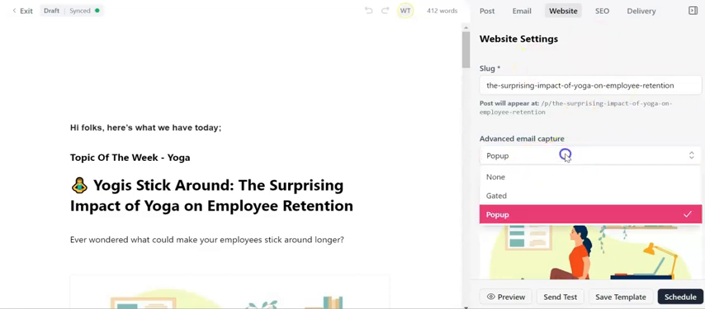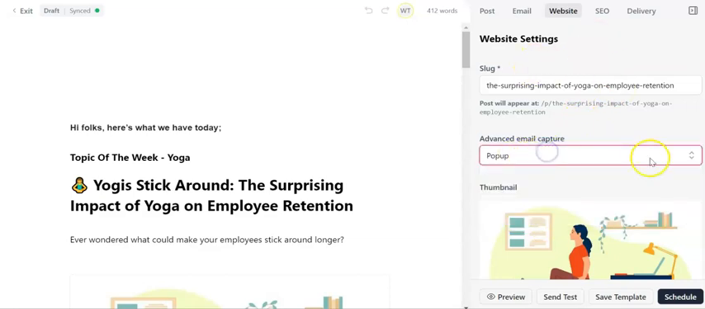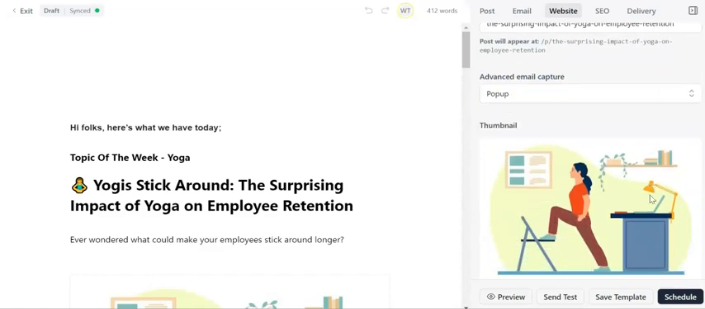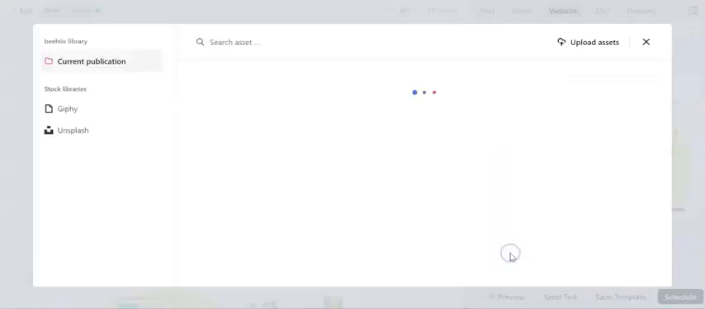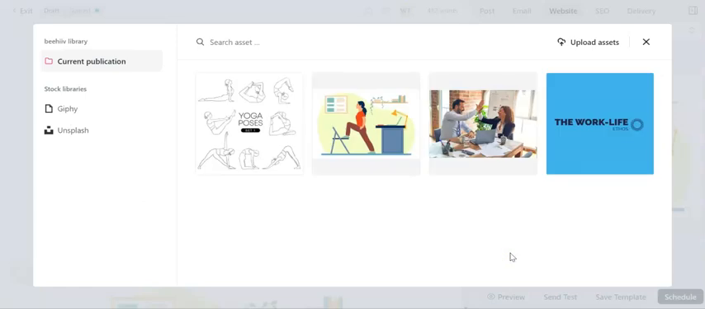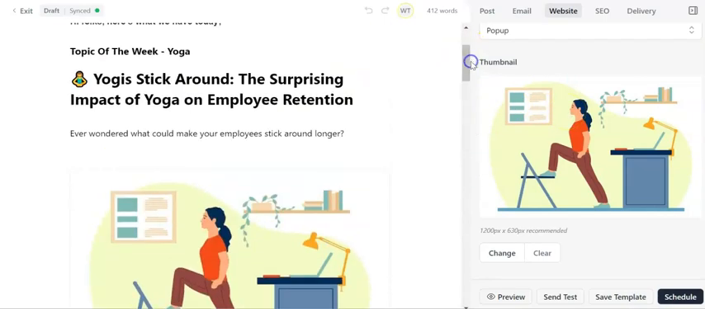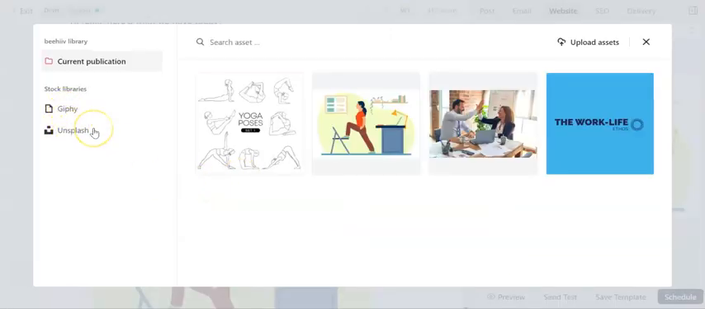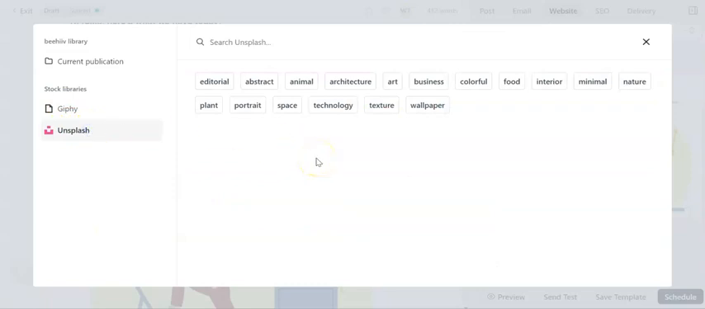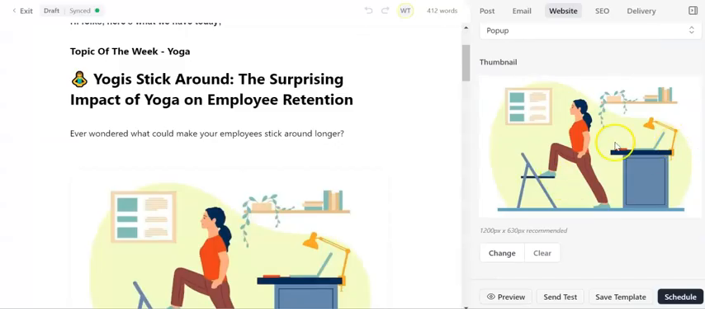Again, on the website, you can have a pop-up in order to be able to capture emails. And what I've also done here as well is I've added a thumbnail. So we want a thumbnail so that appears on the website, makes it look good. I've picked the same image that AI picked for me in order to write this out using Copy. But you could pick something from Unsplash, which is the stock image library that comes included in Beehive if you don't have access to AI to produce images for you.